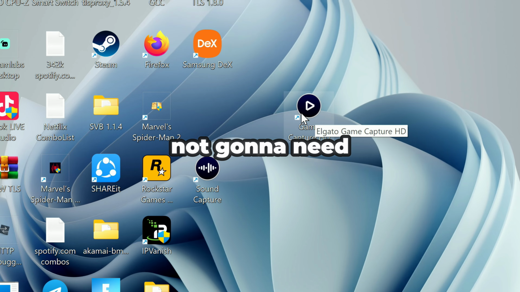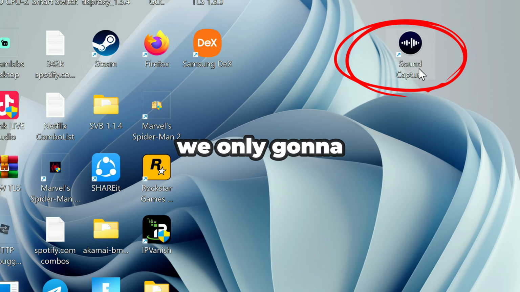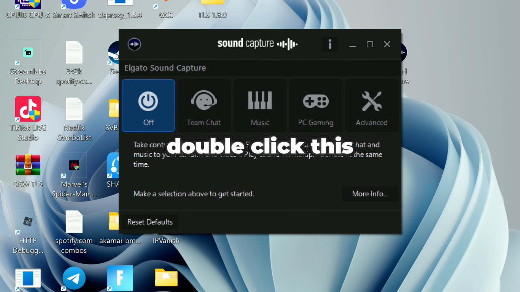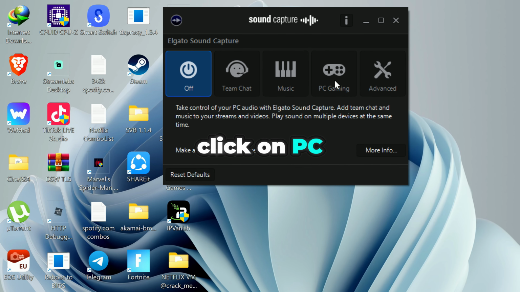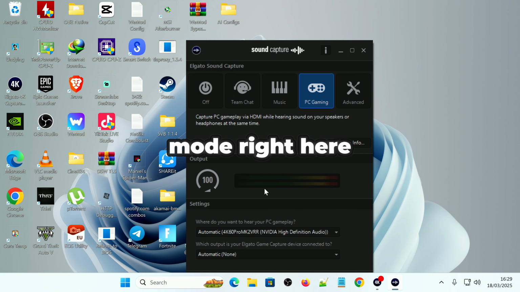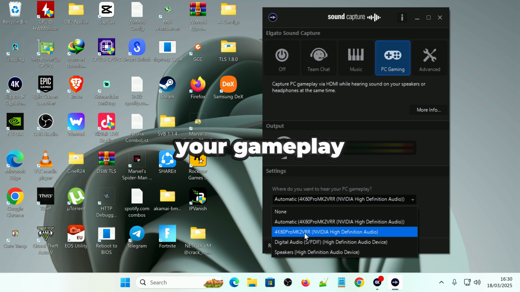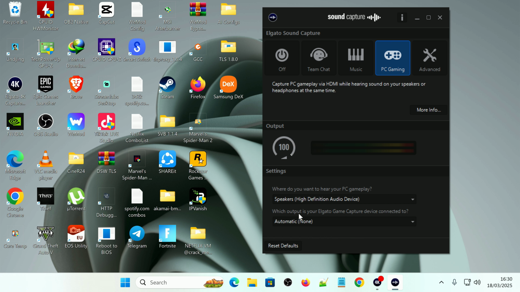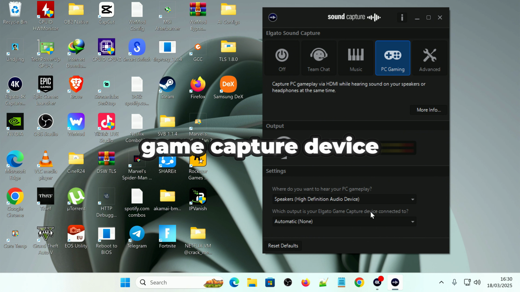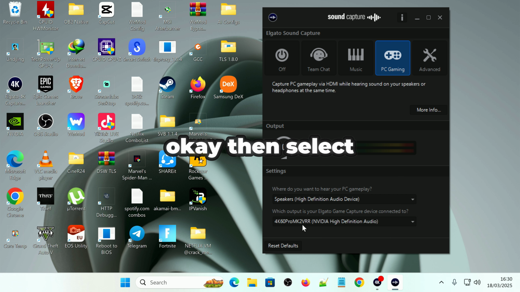So we are not gonna need this Game Capture HD. Right click, delete this. We only gonna need this Sound Capture. Double click this and just simply click on PC gaming, cause I'm gonna use this mode right here. And now where do you want to hear your gameplay? Of course, my speakers. And which output is your Elgato game capture device connected? You're gonna see this 4K60 Pro MK.2 and so on. Okay, then select this and keep it open, just minimize it.